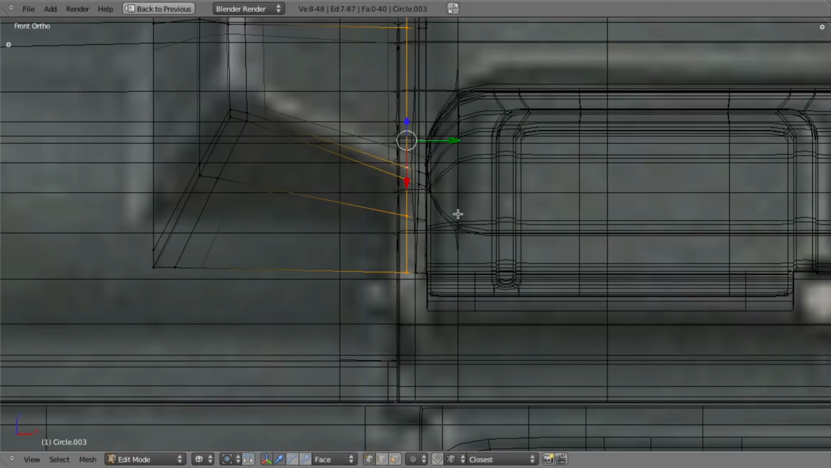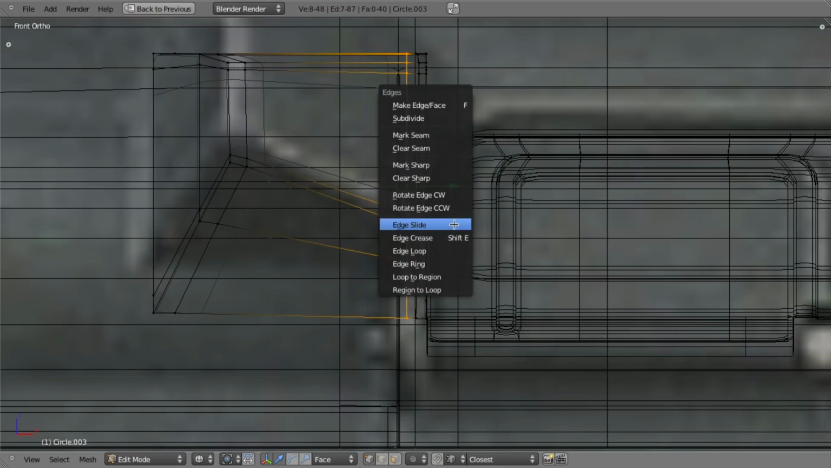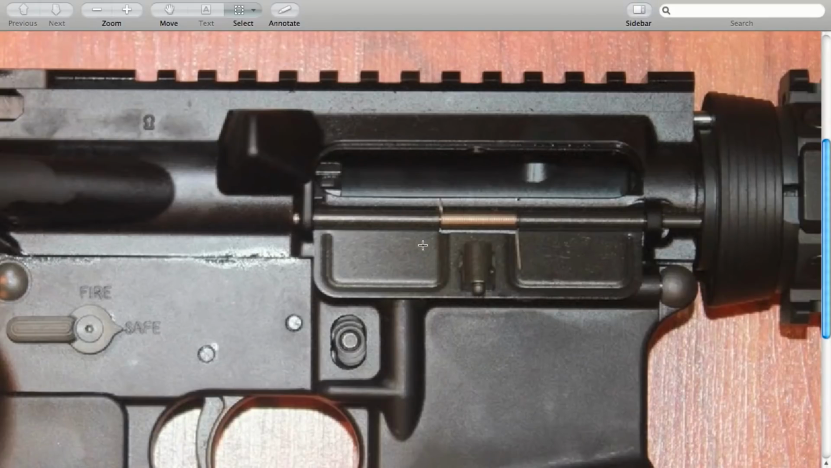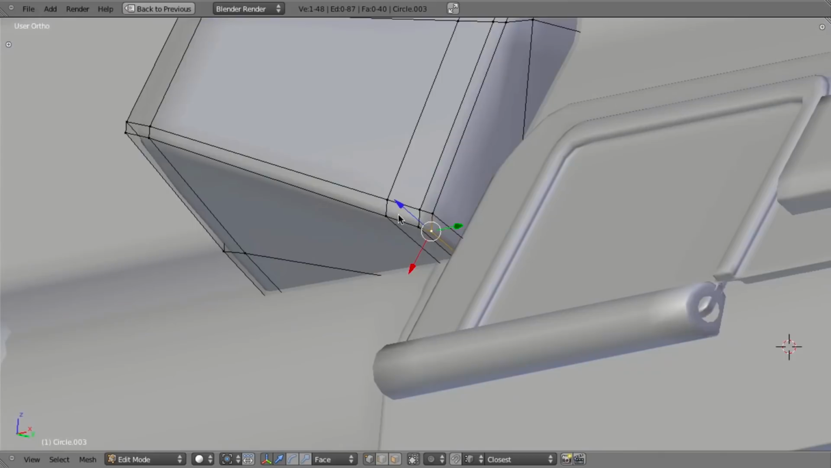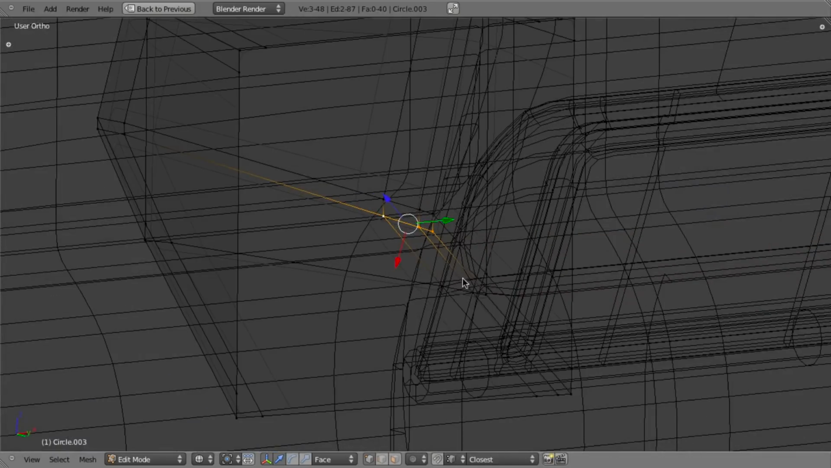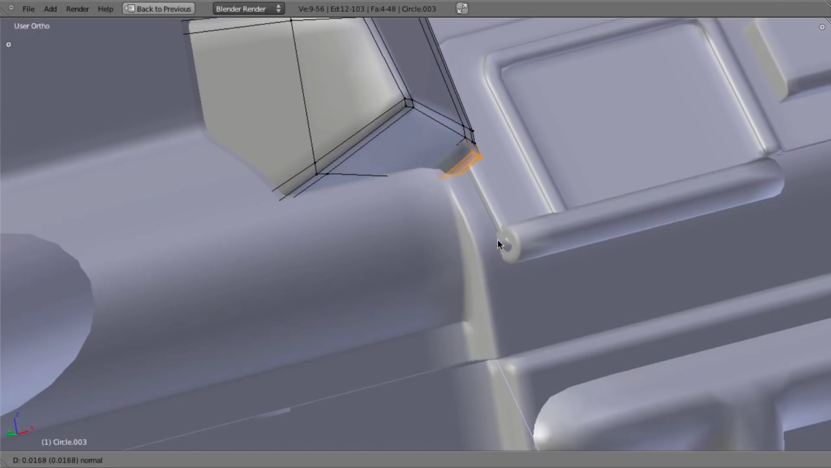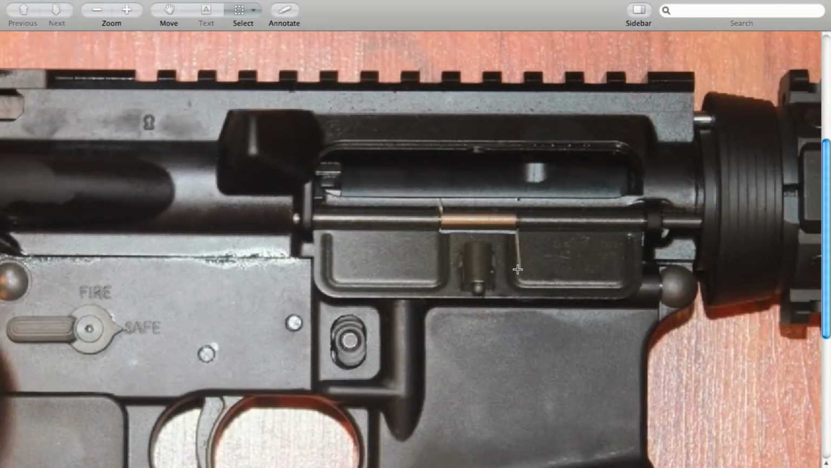Then I'm going to select this, and hit Control E, edge slide just a little bit, bring these over to be about the same size as this. And now, unfortunately, I need to straighten these up again. S, X, and 0. Snap over to there. And then I'm going to go in here and select these edges, and hit E to extrude, take them down along the normals to about there.